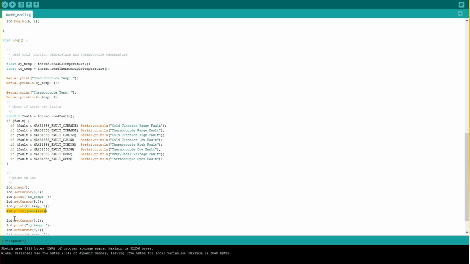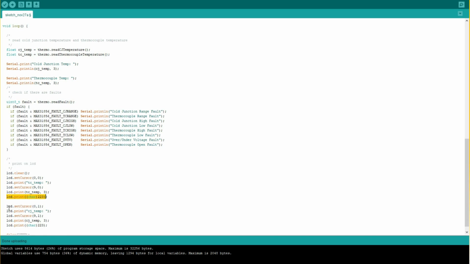We now go to the second line with set cursor 0, 1. We print the string CJ temp. With this other line instead, we place the cursor at the ninth character of the second line, then we print the reading of the cold junction, then the temperature of the cold junction, again with three decimal places. We then print C, also here with the same LCD print as before that prints the degree symbol.